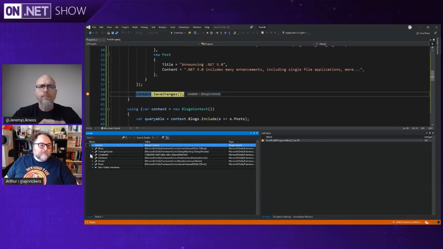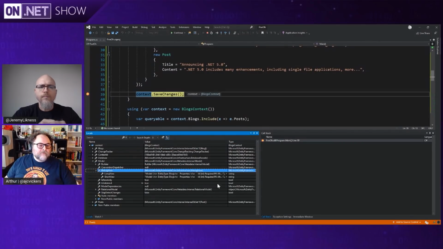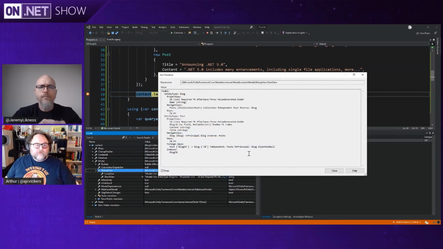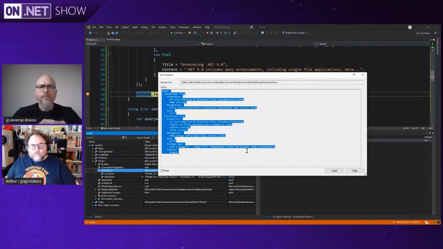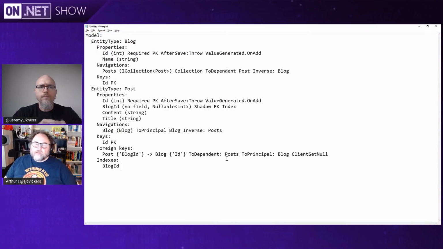So the 2 debug views I'm going to look at: I'm going to expand context, and I'm going to expand model, and I'm going to expand debug view. So this is the debug view of the model. There's a short view and a long view. I'm using the short view. The long view has annotations, which make it harder to read, but if you need that, it gives you more information. So this is a short view of our model.